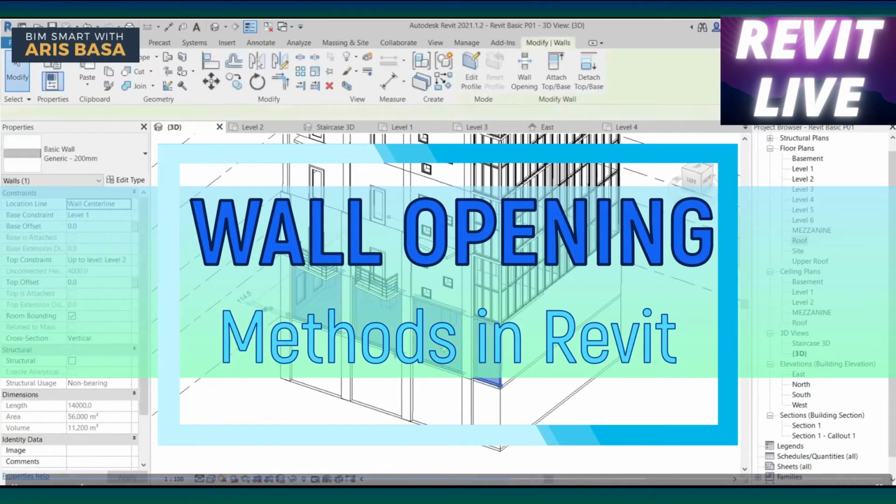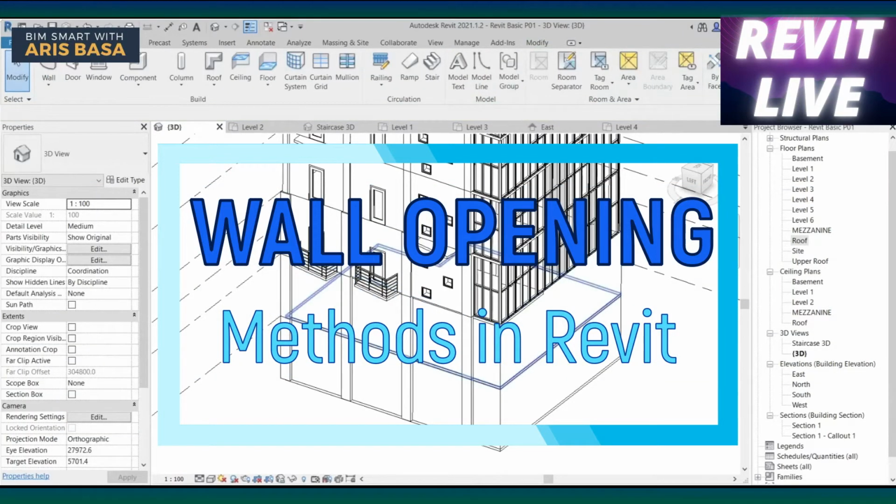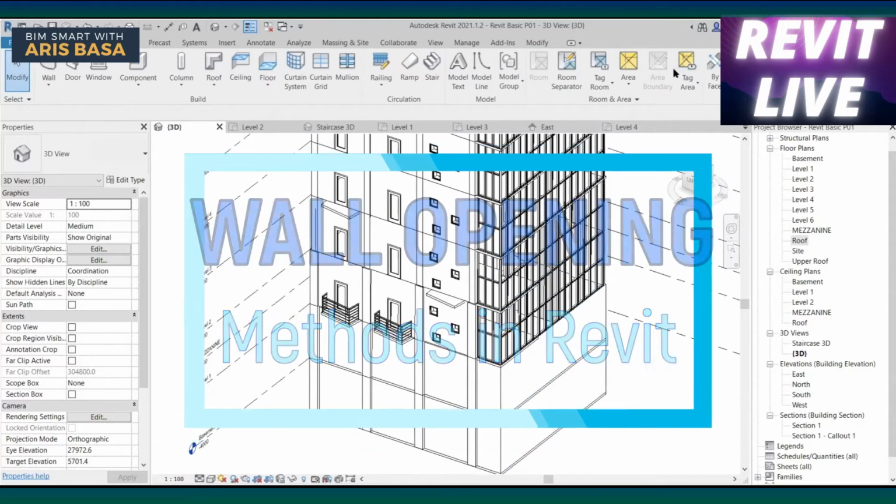Let's go to the opening. This is what you are saying, huh? How to create an opening. There are two ways to create an opening in the walls with Revit.